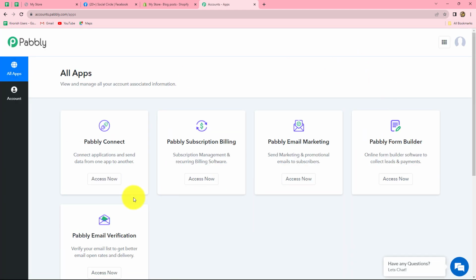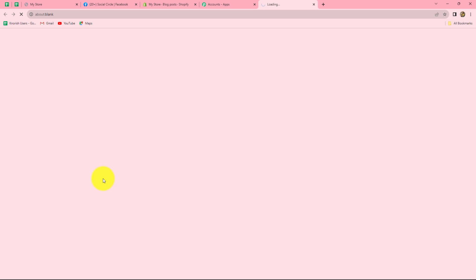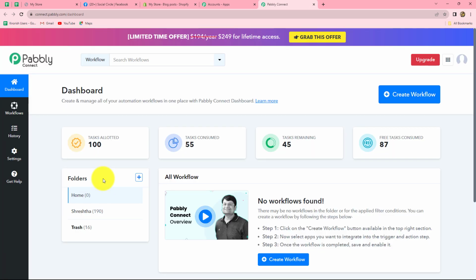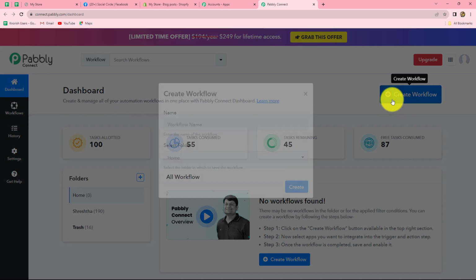And this is the all apps section of Pabbly. Here we can find all the products which are offered by Pabbly. Now to create this workflow, we are going to use Pabbly Connect. Let's click on access now. And it will take us towards the dashboard of Pabbly Connect. So here on this dashboard, we can find all the workflows which we have created. And to create a new workflow, we have to click on this create workflow option given on the right corner with blue color. So let's click on it.